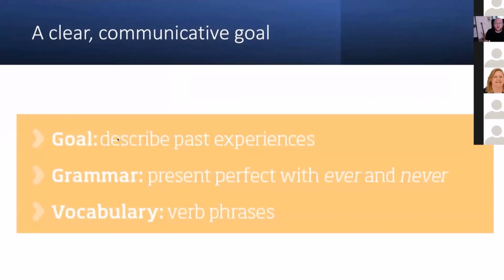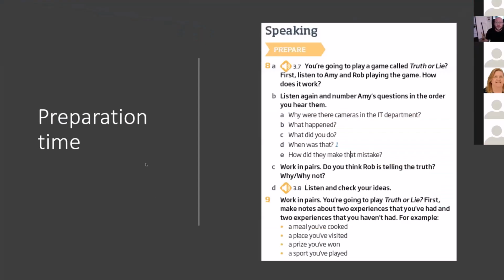So here, for example, in this lesson, it was describing past experiences, and the grammar tool that best fit with that was present perfect with ever and never, have you ever, and so on. And then some verb phrases for the vocabulary. Now, preparation time, as I mentioned, is key.